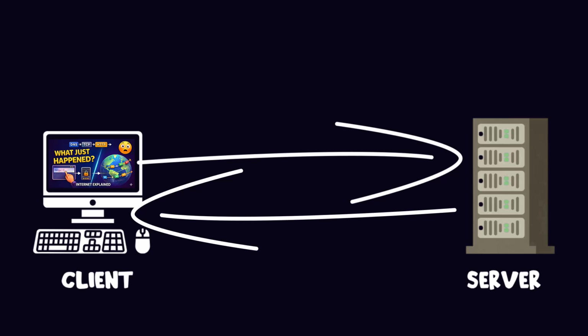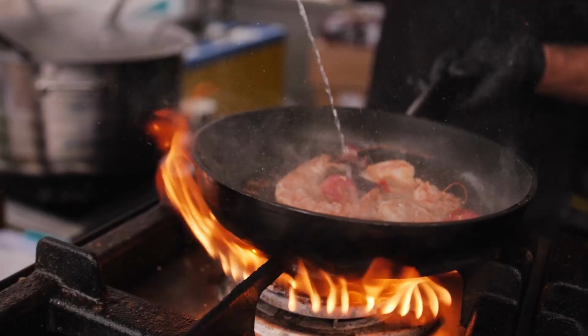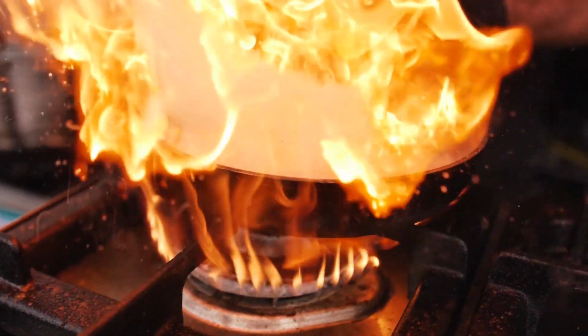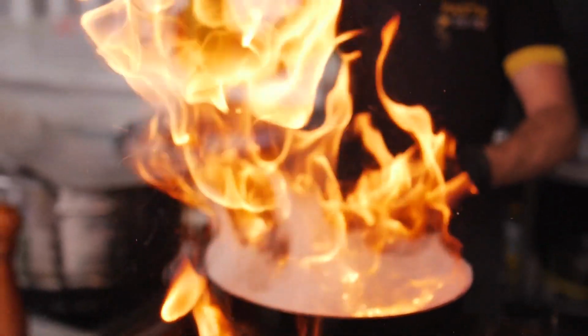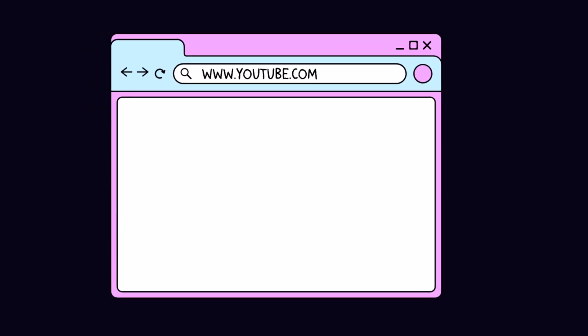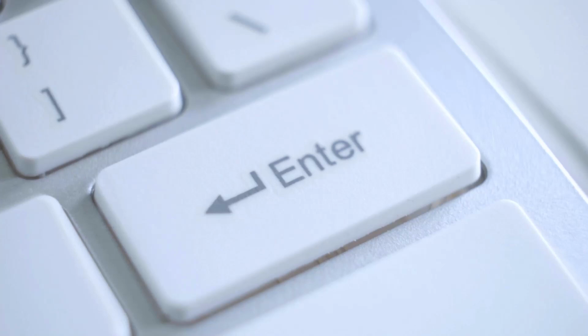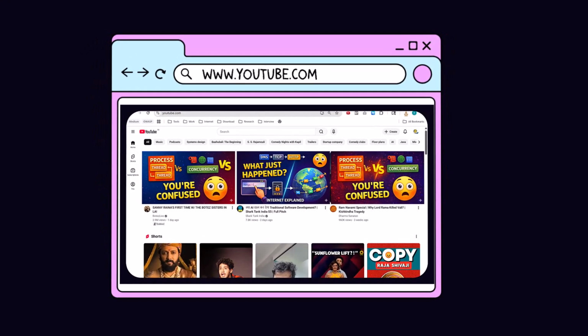If you want to design systems that serve millions of users, you need to understand how this works. Not just at a surface level, you need to understand it the way a chef understands heat. Not just that the stove is on, but how it transforms ingredients. So today, we are going to break down exactly what happens when you type a URL and press enter. And I promise you, by the end of this session, you will never look at your browser the same way again. So let's get into it.